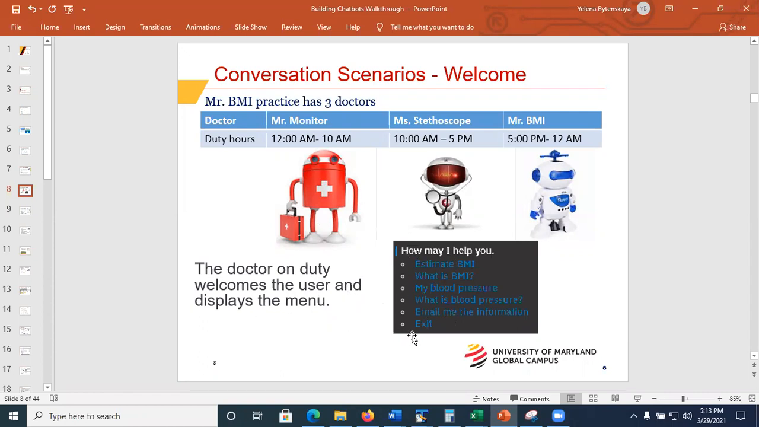Why do you use a menu? Because that way, when the user runs the chatbot, they know the options to choose from. Also, I can just go ahead and click. It's more user friendly. I don't need to second guess what I need to type in there.